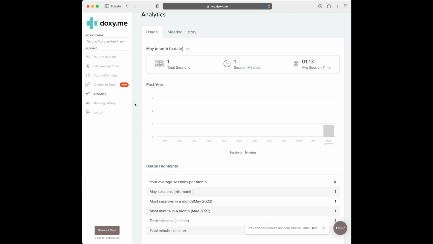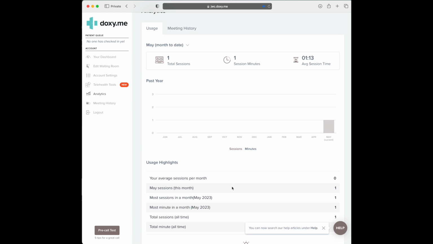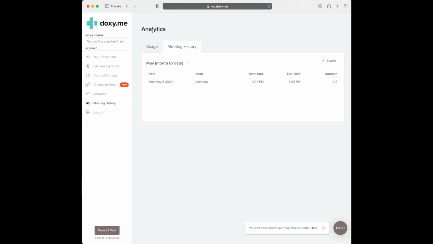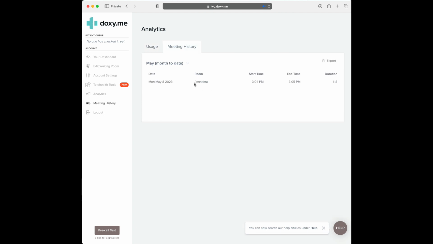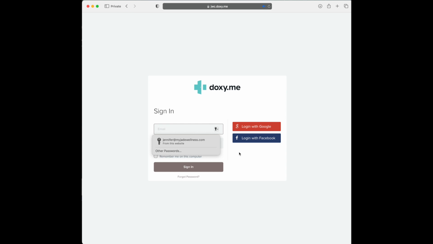This analytics button is pretty cool because it's showing you how many meetings, how much time you've spent, your average by month, and usage highlights. So it's pretty cool if you want to take a look at your analytics of what you're doing on telehealth. Same thing for meeting history. You can see this was me yesterday for about a minute just playing around in the Wexford staff meeting. And then your logout button is right here, so it'll just take you right back to that sign-in page.